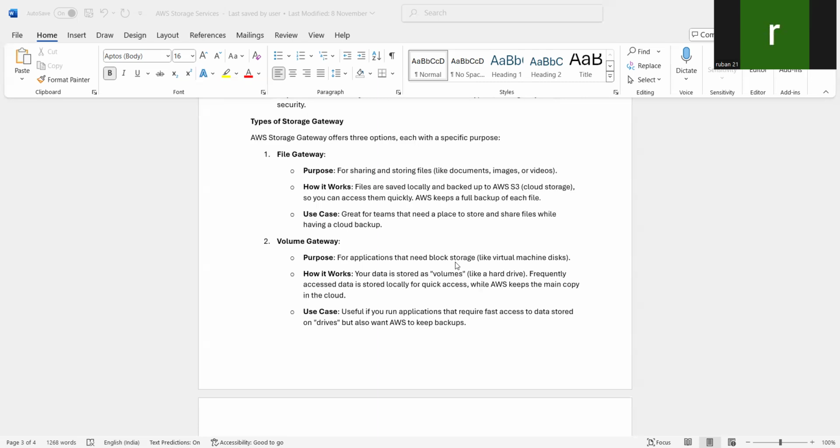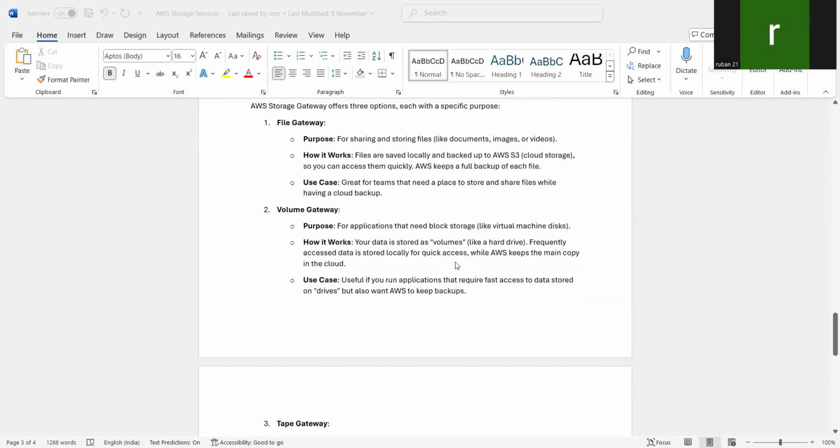Okay, so how does it work? Volume gateway is basically for applications that need block storage, like virtual machine disks. Your data is stored as volumes, like a hard drive. Frequently accessed data is stored locally for quick access, while AWS keeps the main copy in the cloud. Use cases: useful if you run applications that require fast access to data stored on drives, but also want AWS to keep backups. So whenever you think of virtual machine disks, block storage, then you go for volume gateway.